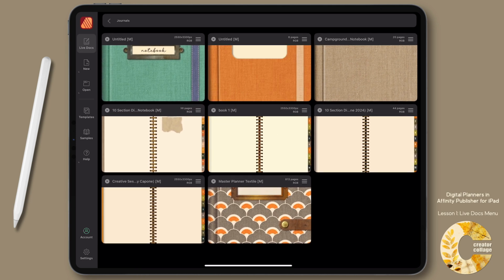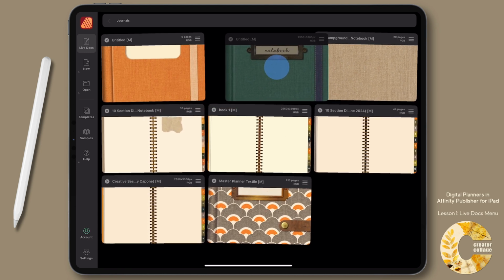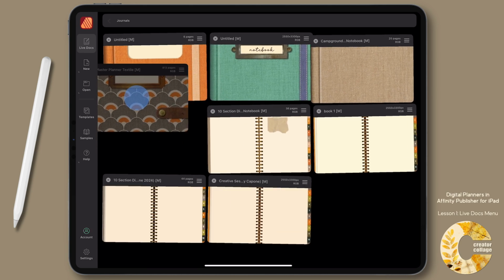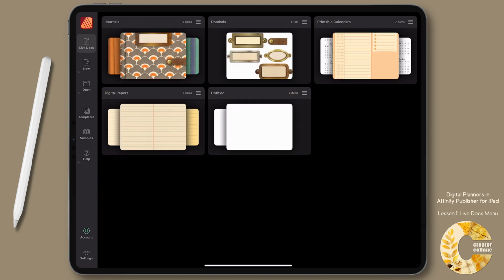Whichever document is the first one in the project becomes the cover. If you want to change it, just hold your finger down and you can move it. So let's say that I want this one to be my cover. I'm just going to move it up to the front. And now when I go backwards, you can see it's the cover of my project.